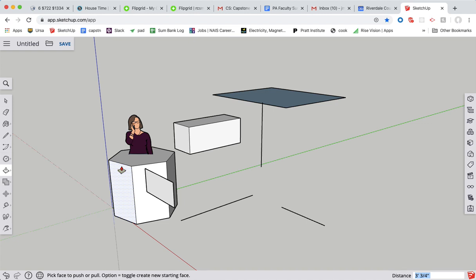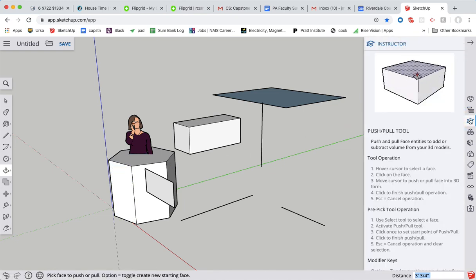That's the first tutorial. That's enough to get you going and make a crazy house. Try, experiment, use the instructor panel, and have fun. Thanks.